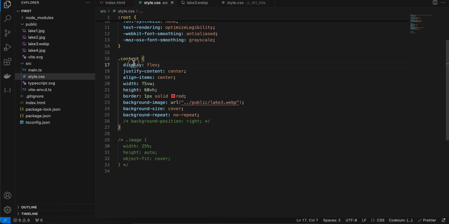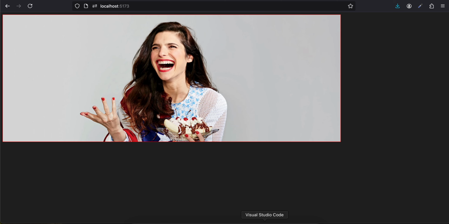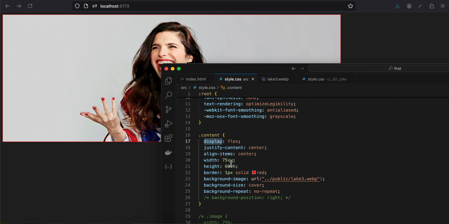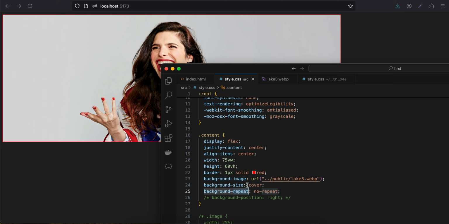So here I have created a display of flex. I have justify content as center. Then I have this align items, width and height as well, border I have given. Then here I am referencing our background image. Okay, now the important property comes over here. Background repeat is no repeat. For starting I have kept the background size as cover.